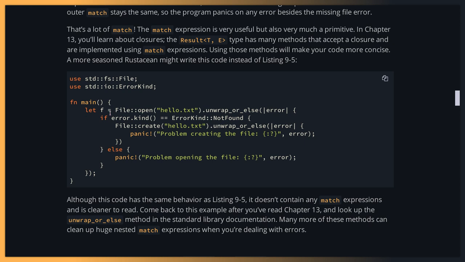Let f equal File::open("hello.txt").unwrap_or_else(|error| { if error.kind() == ErrorKind::NotFound { File::create("hello.txt").unwrap_or_else(|error| { panic!("Problem creating the file: {:?}", error); }) } else { panic!("Problem opening the file: {:?}", error); } }).